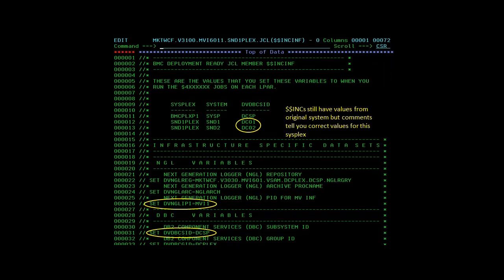In the original JCL library, or the copy you just made in the $include, values will be set for the original system. However, comments will show the correct values for the DBC ID for the new sysplex if you entered them correctly in the MVI configuration. The values for the MVI PIID, however, are not carried over. Since you should be using the default value, MVI1, for all LPARs, this should not matter.